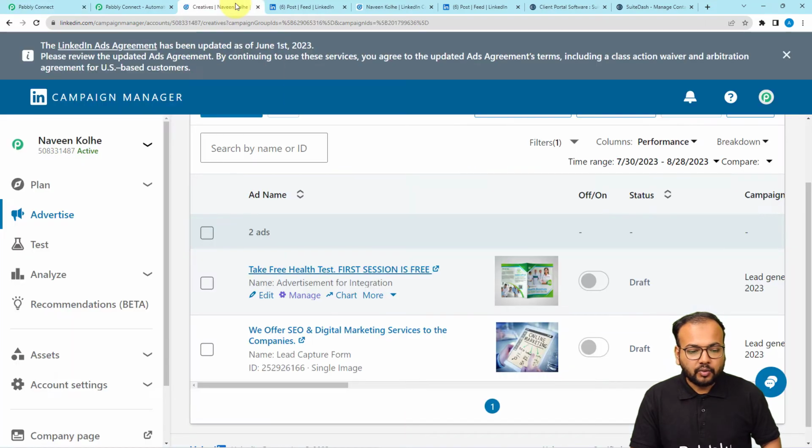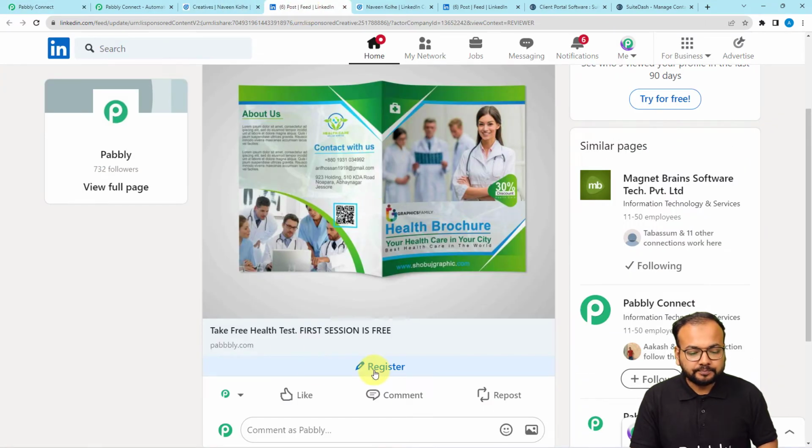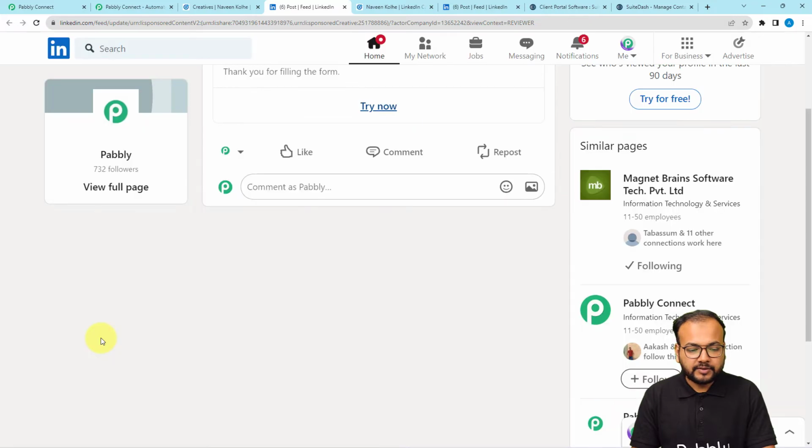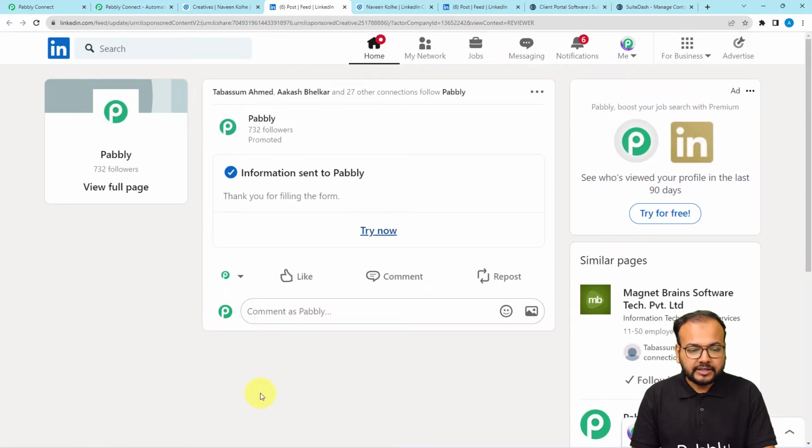So let us just open this form. So guys, I have given the email address details as testing, okay, and this is the dummy phone number, and here I'm clicking on submit. You can see the form has been submitted.